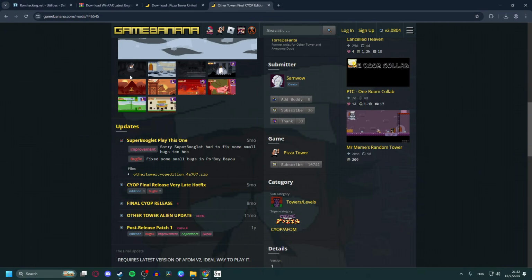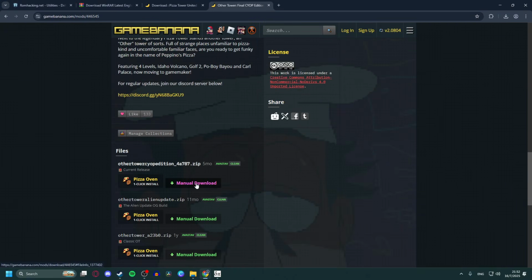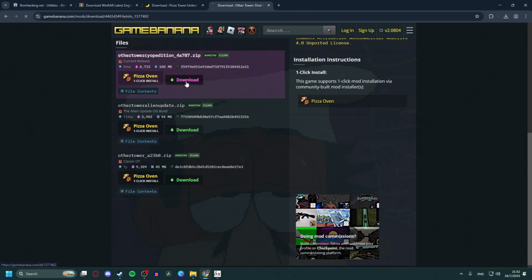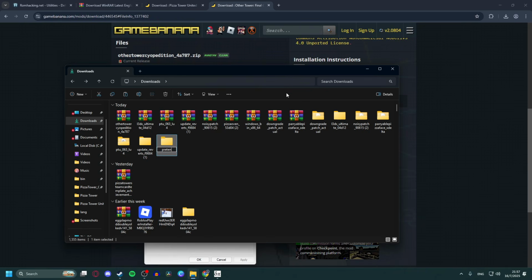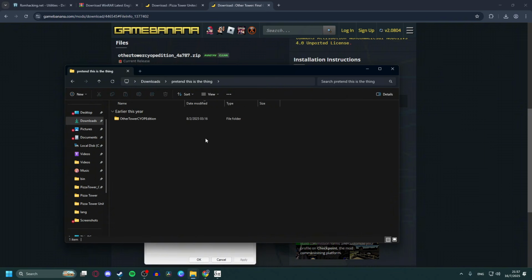As an example, let's install Other Tower. You've probably heard of this tower before, so I won't go too in depth on the details. After installing the tower file, let's zip it. You quickly find a folder named Other Tower CYOP edition. Copy this file and await further instructions.